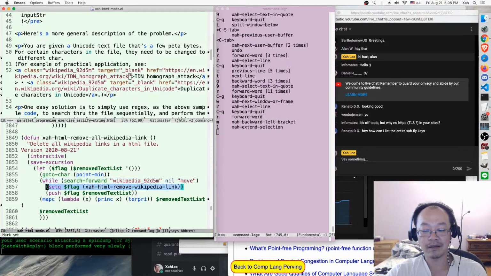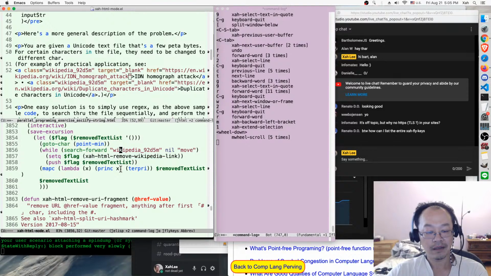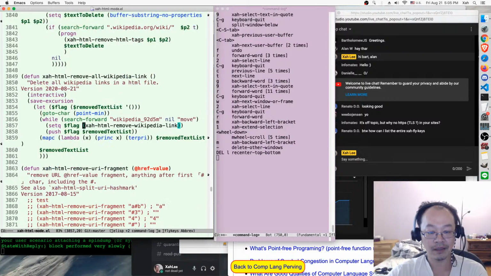Then it sets a flag, xah. Okay, so what it does is it calls another command, xah-html-remove-wikipedia-link, which just removes that one single link. But what does it return? It returns a flag.